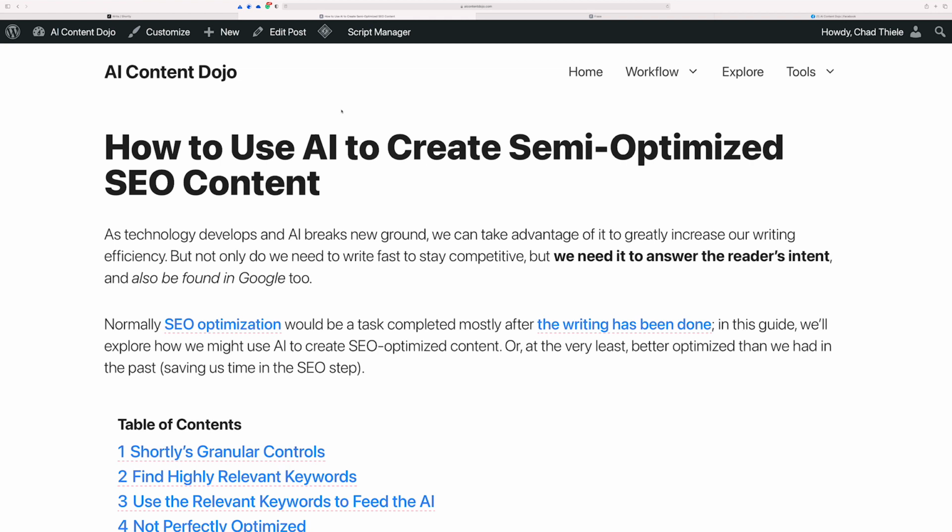I think you know that as all this AI technology develops, it's breaking new ground and upending markets and things like that. And we are the early adopters who can take great advantage of it to improve our efficiency and our writing capabilities. But not only to stay competitive, we need to actually answer the reader's intent and also be found in Google. It's like a dual-edged sword, right? You gotta swing it both ways.